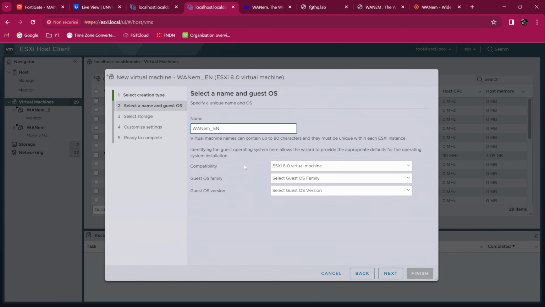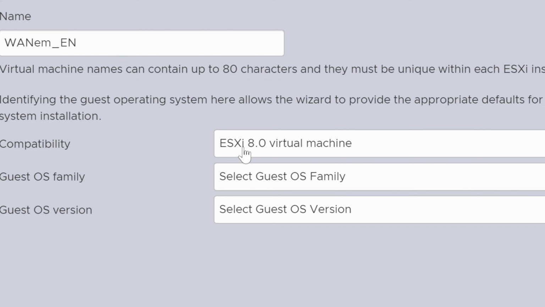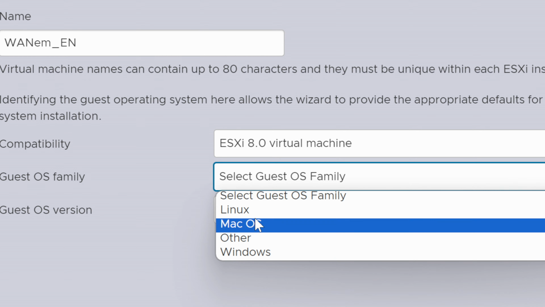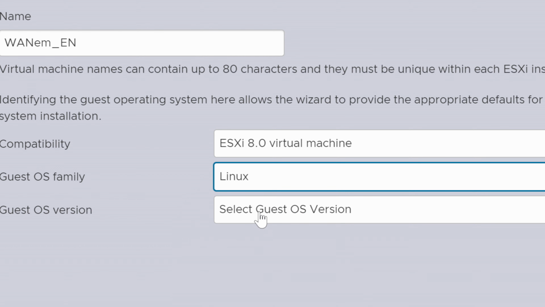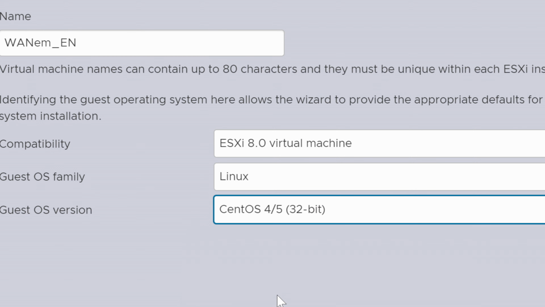So down here, what you want to select is, under compatibility, you can take 8.0, it's fine. And under OS family, make sure you pick Linux. And under OS version, you need to take CentOS 4.5 32-bit. This is what works with this device.